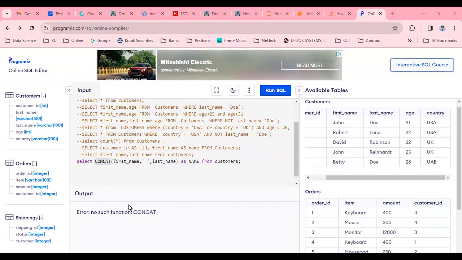It used to work, maybe there are some changes. But basically what you're doing is taking first name and last name, combining them together with a space in between, and then giving a header for this. Then from customers. So it should combine them as John Doe, Robert Luna, like this. The output should be like this.